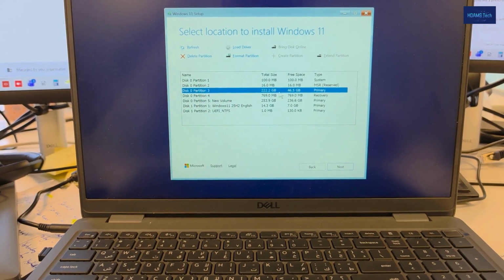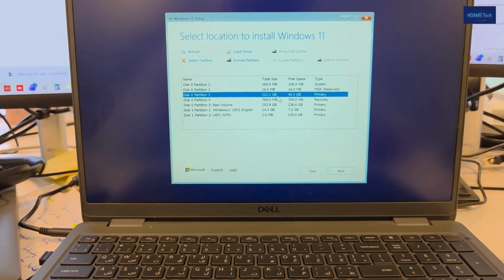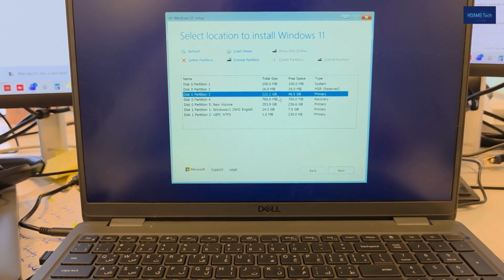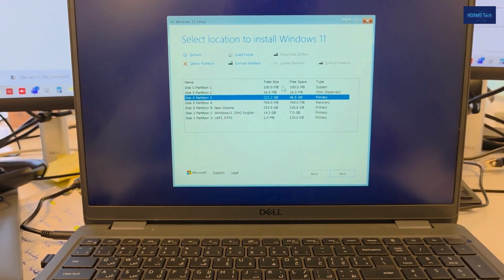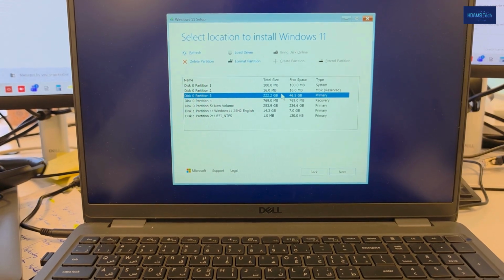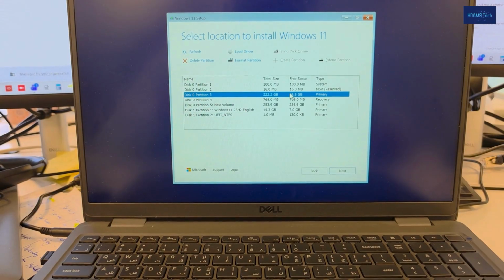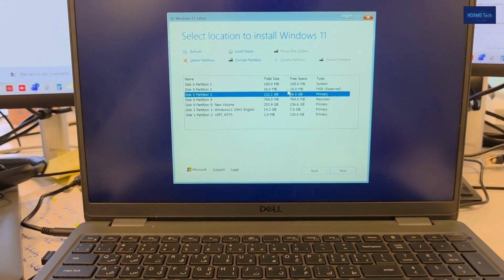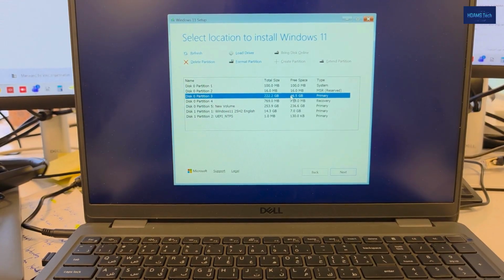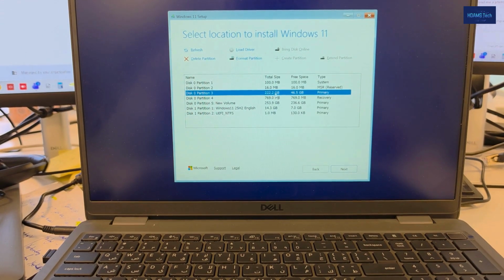It will store the old data. In the C drive it will make one folder called Windows.old, and your previous data will be stored in Windows.old, where it will create a Users folder. Inside Users you will get your previous desktop, documents, downloads, pictures, whatever was saved inside the folders, and it will be available in that Windows.old folder. But I will not do this one.